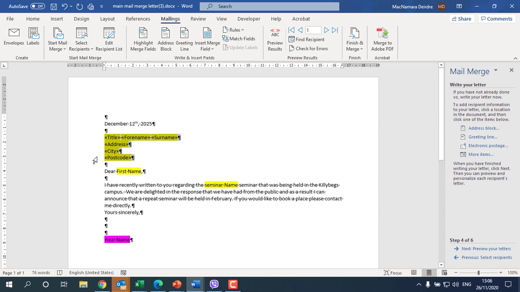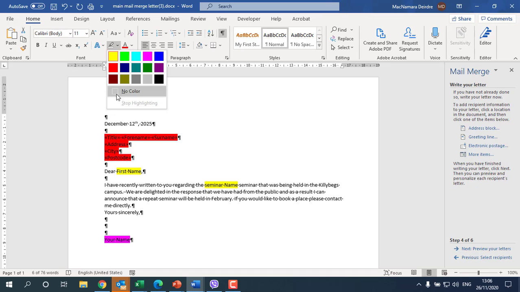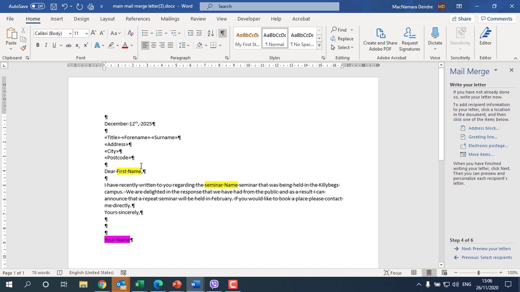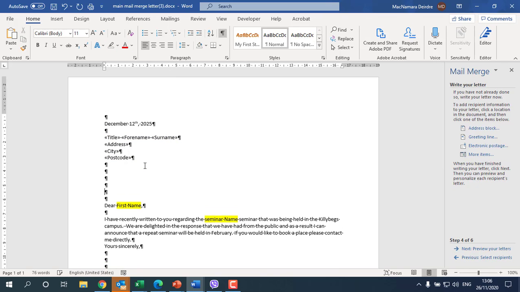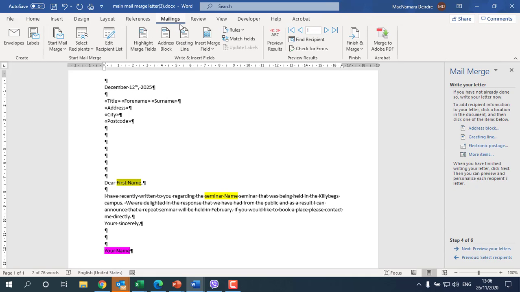Now I'll get rid of the yellow highlighting. I'll go to the Home tab, and I'll put the highlighting to no color. So that's all fine. I might space it out a bit, make sure this is all coming out nice. And we want to say Dear first name. We want to use the person's first name. So I'll go back to the mailings tab up here, click on the bottom half of that Insert Merge Field button, and click on forename. And we'll put that in there.